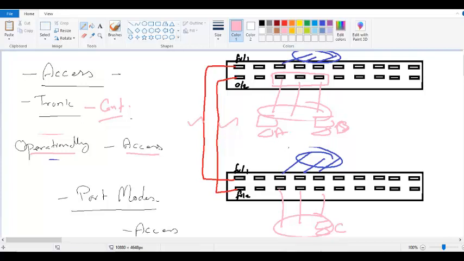it needs a tag. Why? When the packet goes through the trunk port, the receiving switch needs to know to which VLAN I have to forward. Should I forward to this pink VLAN or to the blue VLAN? Confusion. So there is a need for tagging. Yes, the trunk ports will tag VLANs.